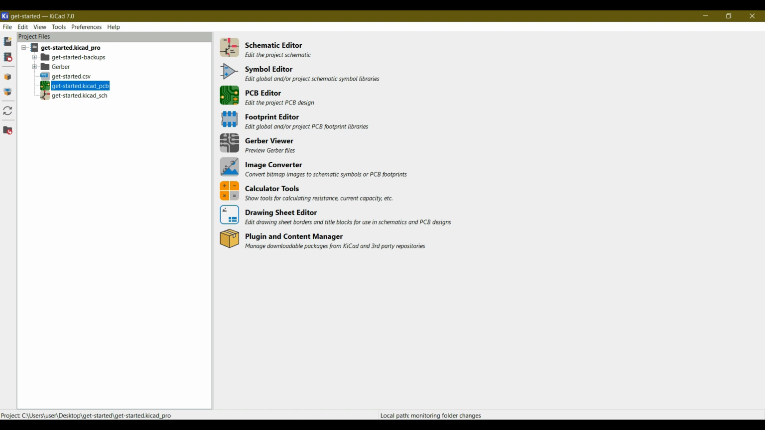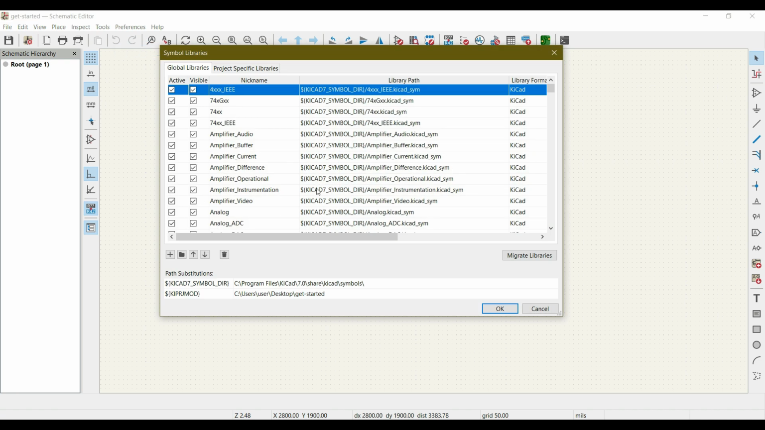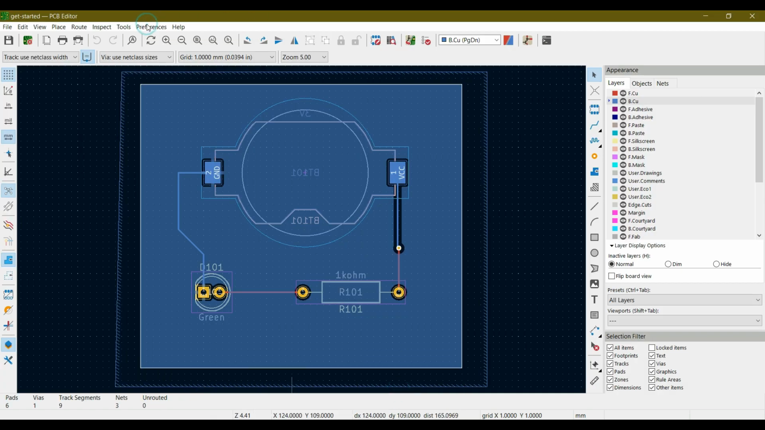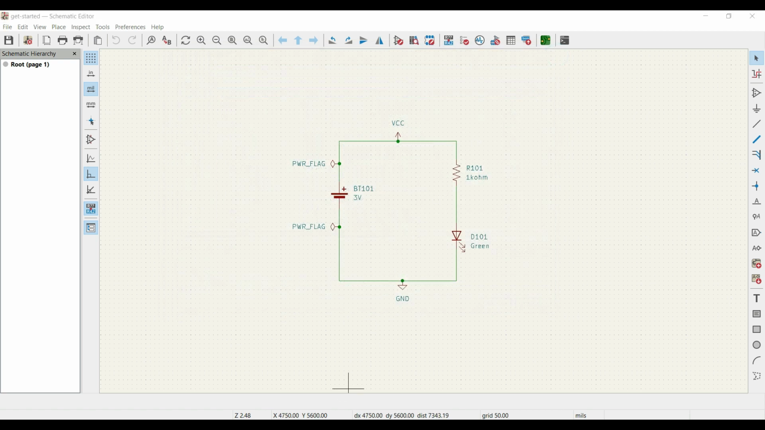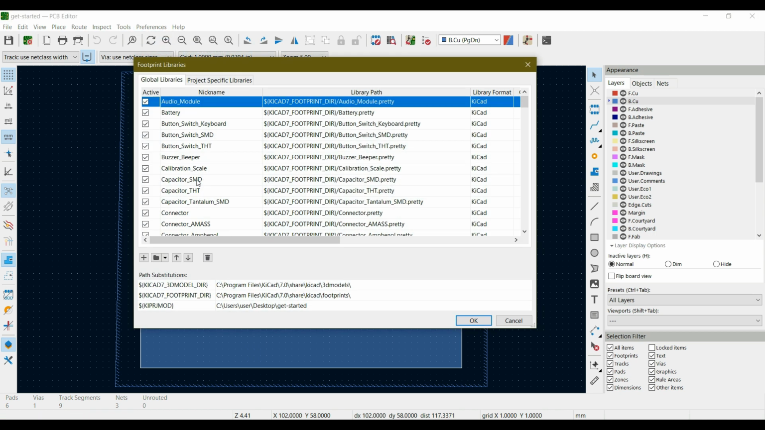But if you want to see it from the schematic side, if you open the schematic editor, you can go over here, preferences, manage symbol library, and again you can see a list of all the symbol libraries along with the library path. And if you want to see the footprint library, go towards the preferences. I think I have to first of all close this one in order to open another dialog box. Go to footprint library, preferences, manage footprint library. In this way you can also see the list of all the footprint libraries.